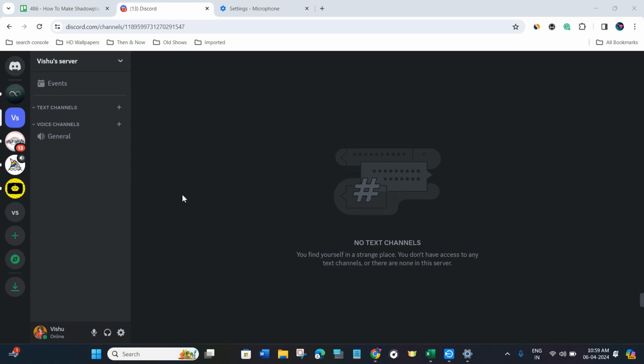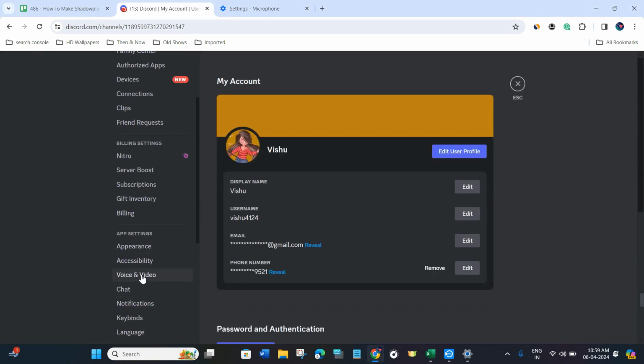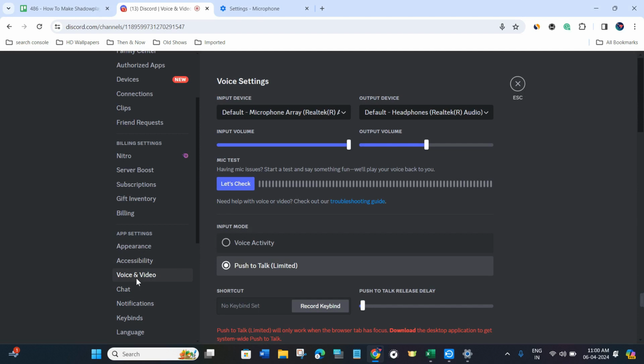For that you need to open Discord and then log in to your Discord account. After that you need to click on this gear icon in the bottom left hand corner, and then in the left hand section you will have to click on voice and video. Now over here in the input device and in the output device you need to make sure that the devices that you are using are the same.